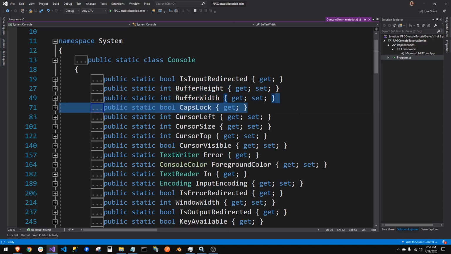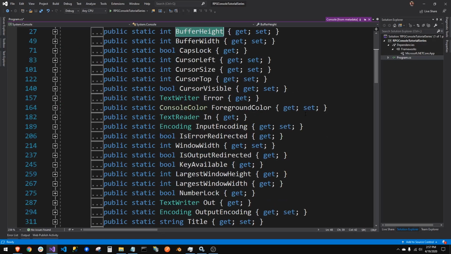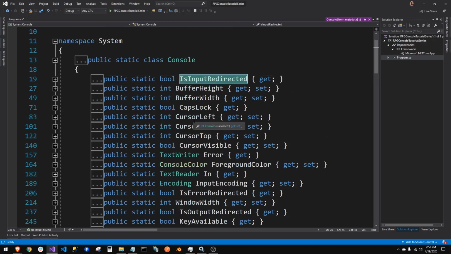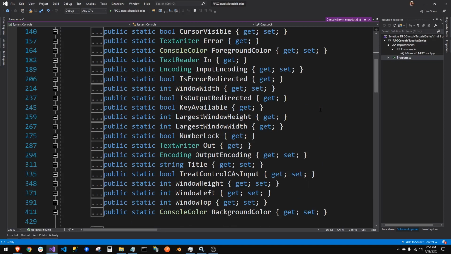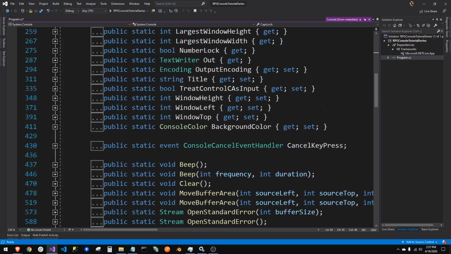You can get this System. You can actually set buffer width right here. You could set buffer height. You can get is input redirected. These are properties that describe the console.